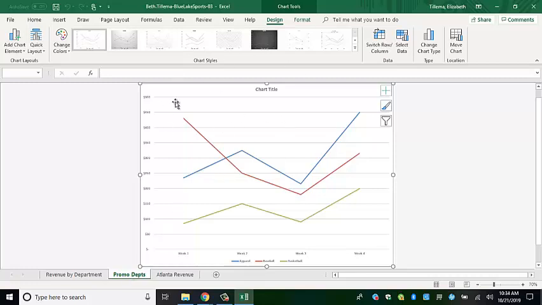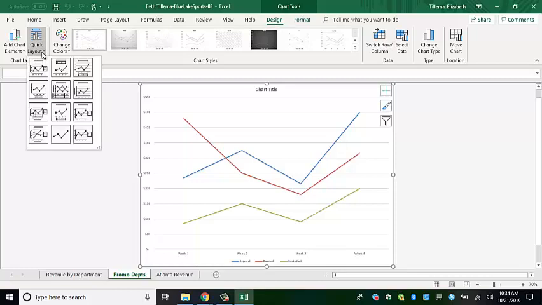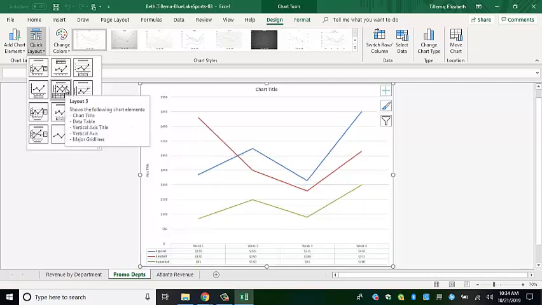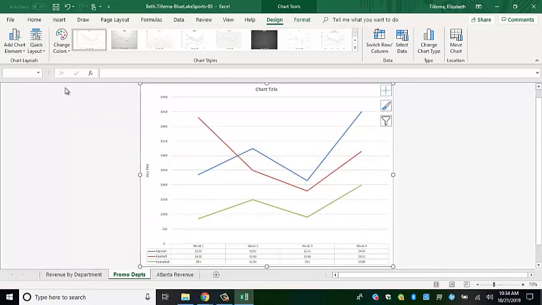Step 9, it says click on my Quick Layout button. So currently I've got a line chart. I'm going to go to my Chart Tools Design, and I'm going to go to my Quick Layouts. These are some pre-made charts that you can use. I'm going to pick Layout 5, which looks like this, and it's got the legend on the bottom.